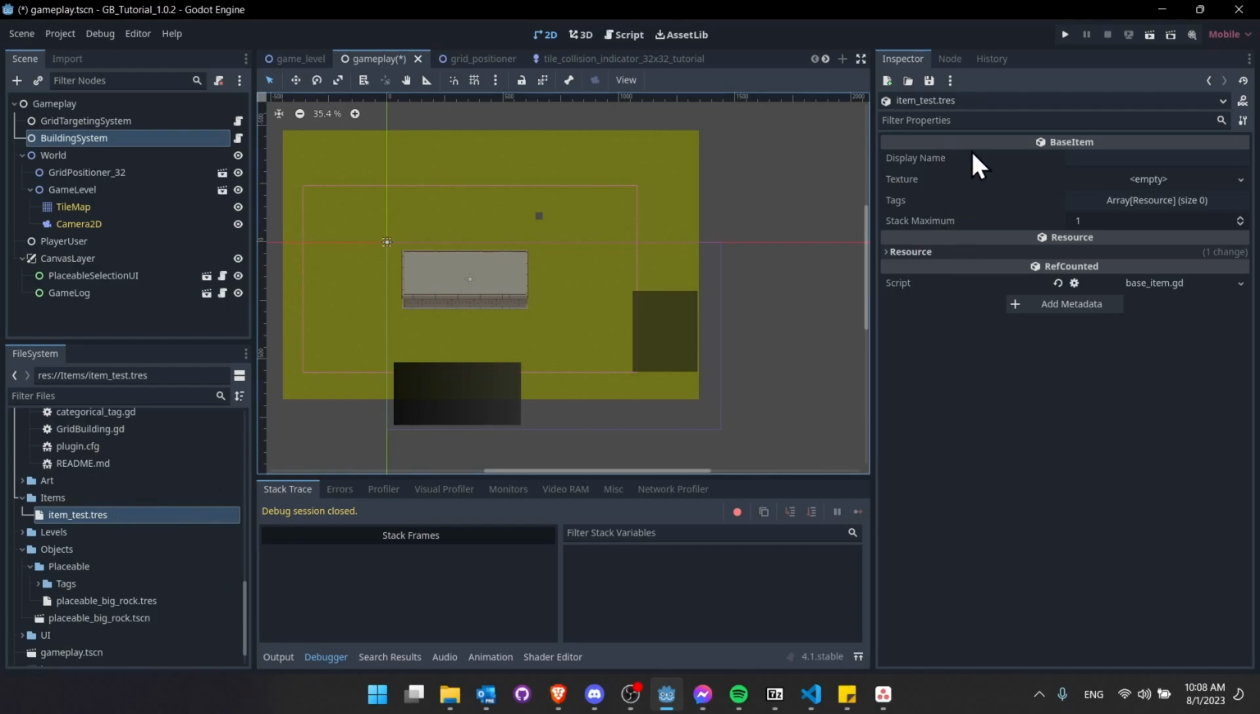And then this would just have some of the basics. For instance, a display name, a texture that you want to display for the item, and tags, just like tagging placeables. You can put any resource here to mark the item to be of a certain type. And then stack maximum: when you have an item in an inventory, how many of them can you have at once?